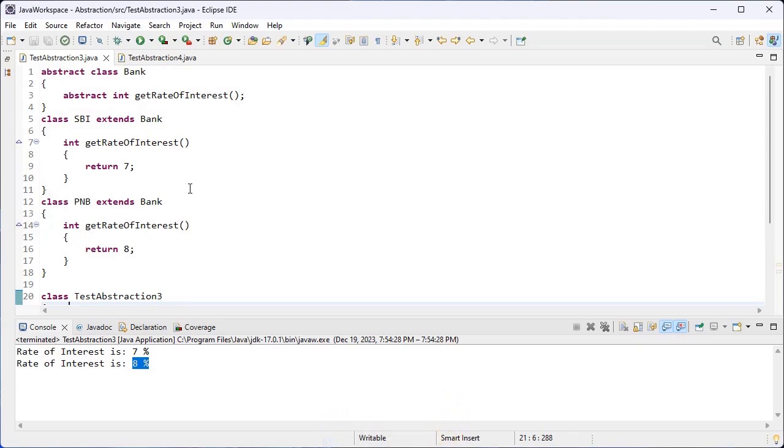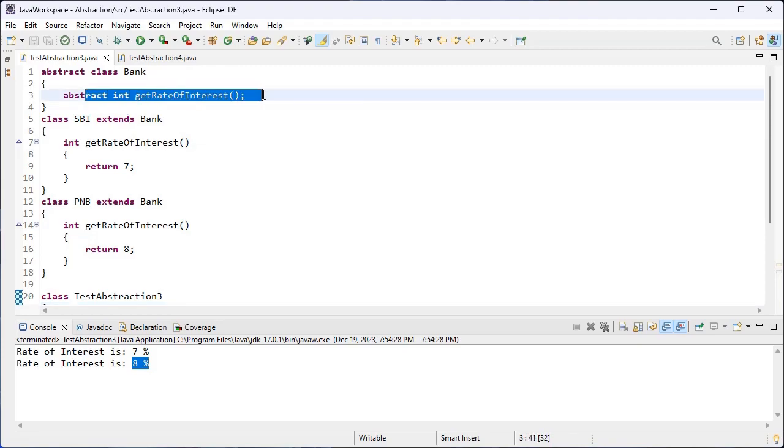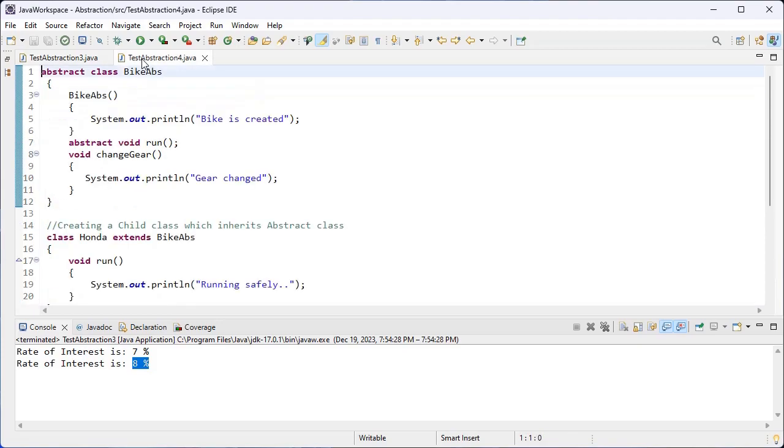A class which is declared as abstract is known as abstract class. Abstract class can have constructor, abstract method and non-abstract method. In this example we have only abstract method. I have one more example.